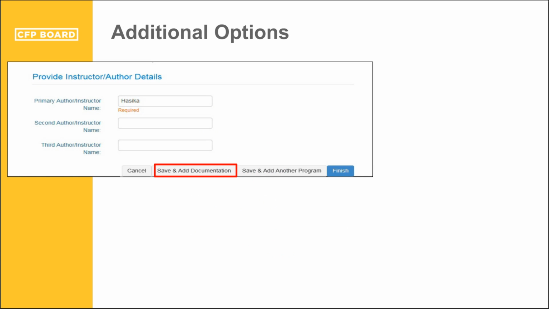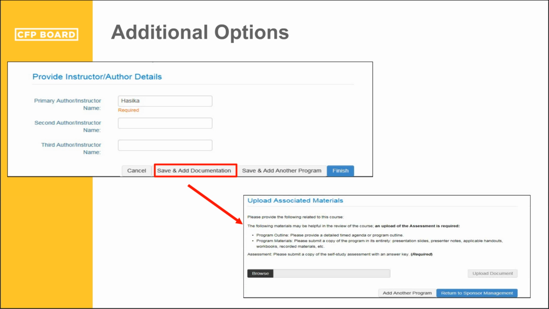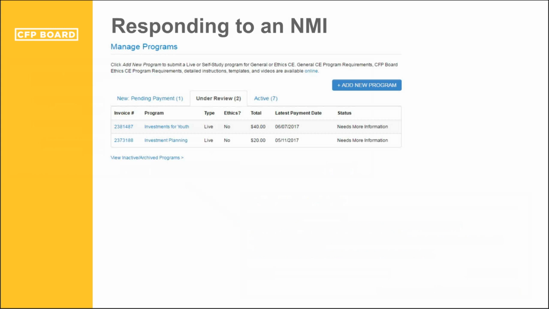The last section of each entry provides you with 2 new options. Click Save and Add Documentation to provide us with associated program materials. This is a section you'll come back to if you received a request for additional program information. The second feature is Save and Add Another Program, giving you the ability to seamlessly start another program submission.